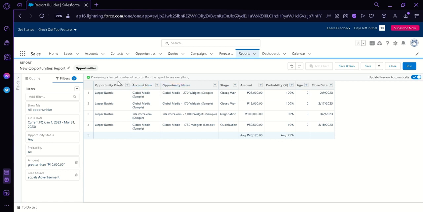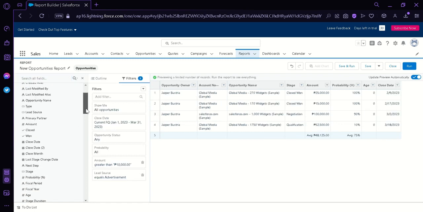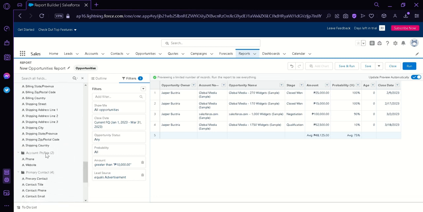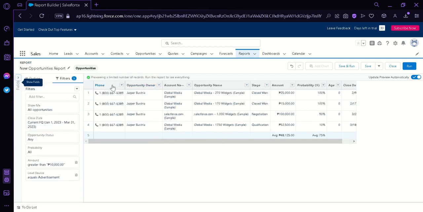Now, if you accidentally deleted a field up here, or if you want to add more fields, you can simply go over here on the left side, and we can see that there is a section that says Fields. By clicking this, you will be able to see all the fields that are available in Salesforce. You can choose any of the fields to add to your report. Right now, we're simply going to look for a simple one, for example this field called Phone. We're simply going to click this, and then the phone will now appear on our report. As you can see, the phone is now in our table.